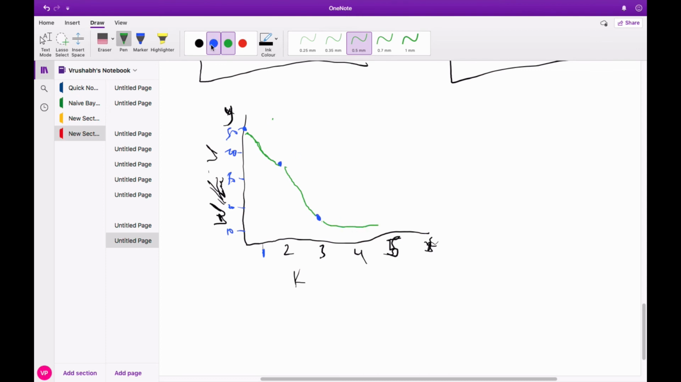So if k equals say 4, maybe it will be somewhere 15 or 12, something like that. And then if k equals say 5, the drop will not be that significant anymore. It's actually going to continue that way. The drop will not be that significant anymore, all right?